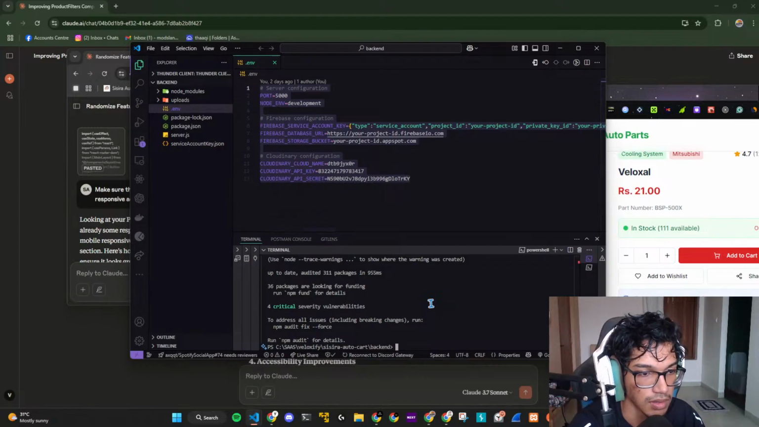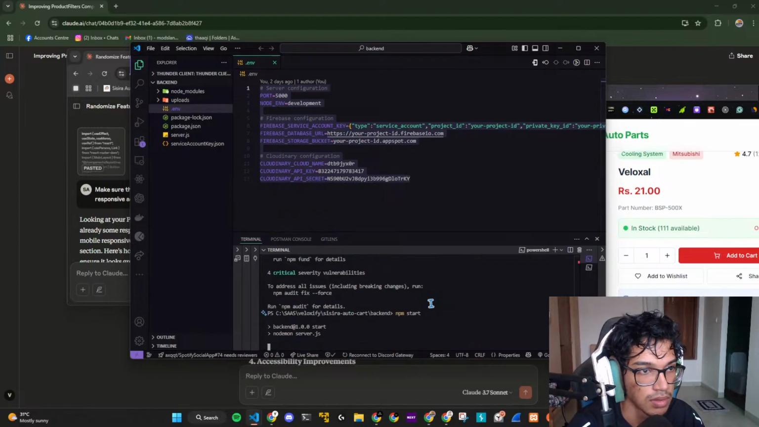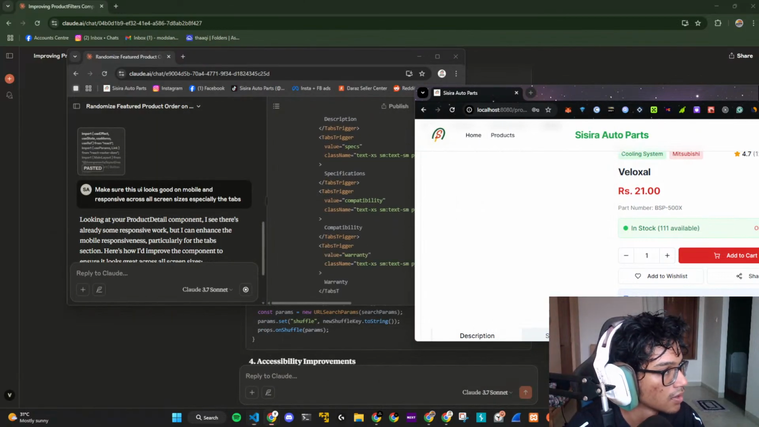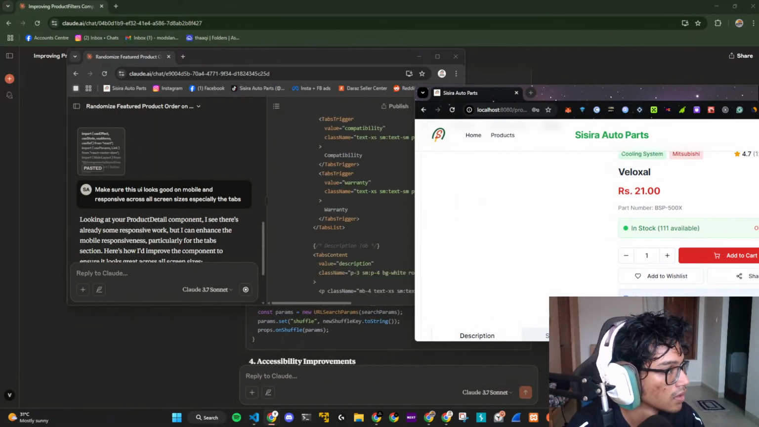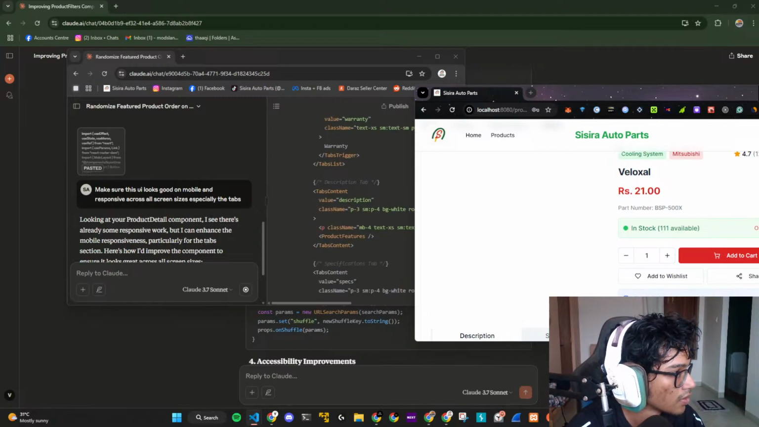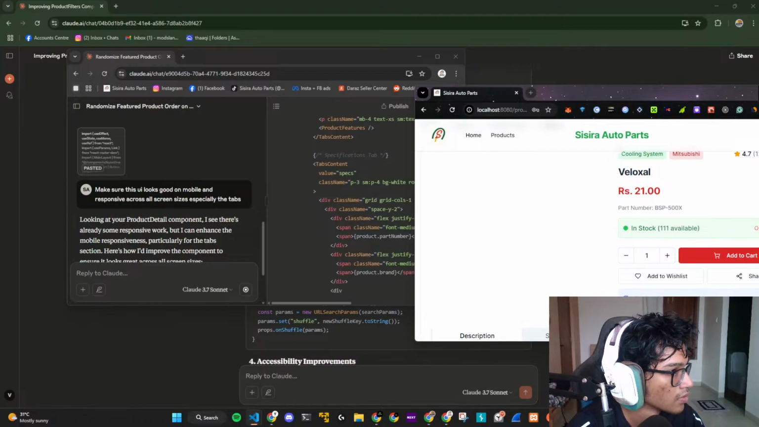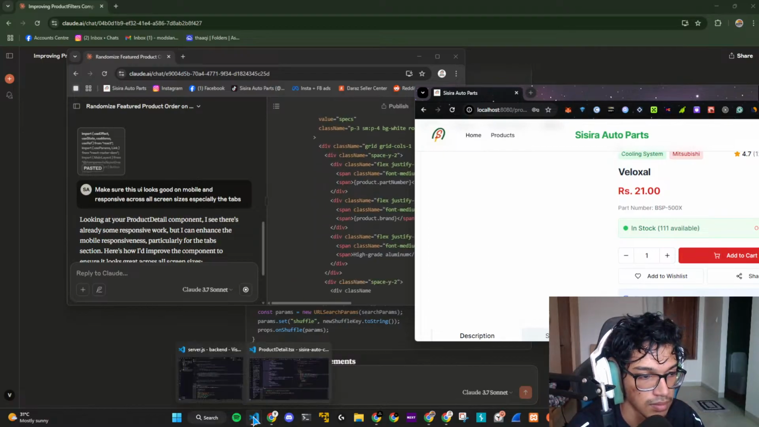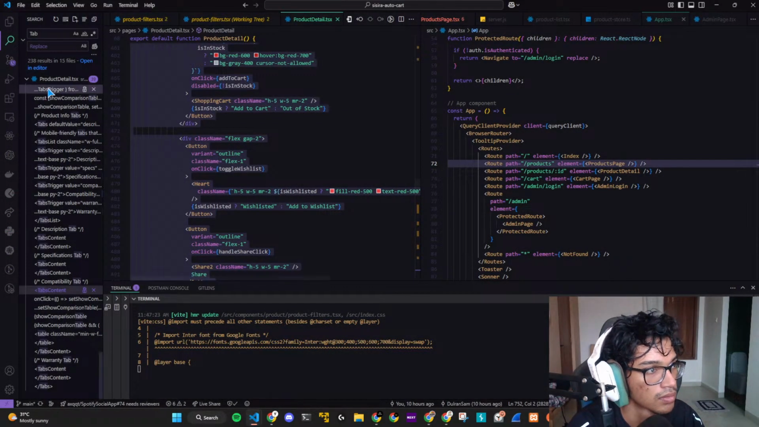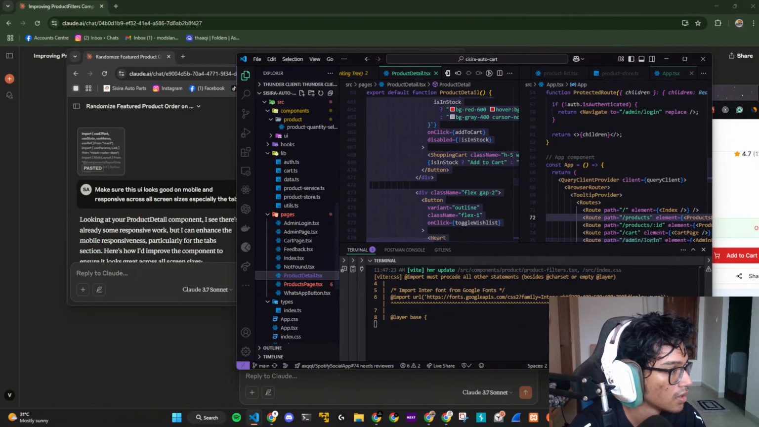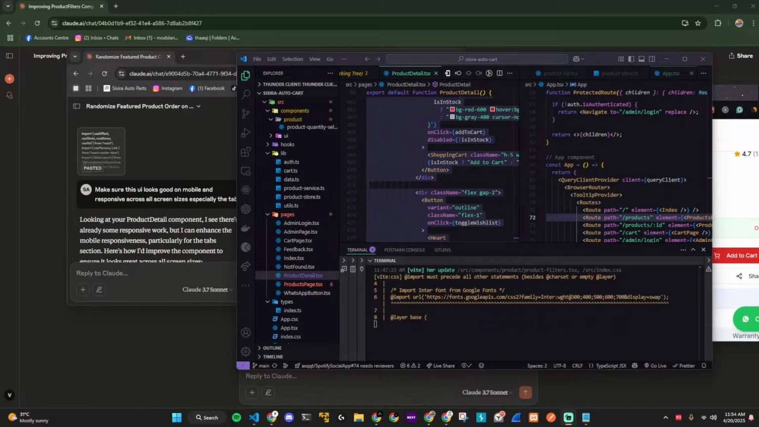Cool. So I think now it should work. Now once this is done, I think this should work properly. That was the files. So yeah, hold on.